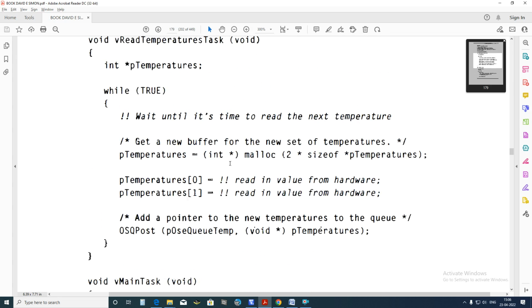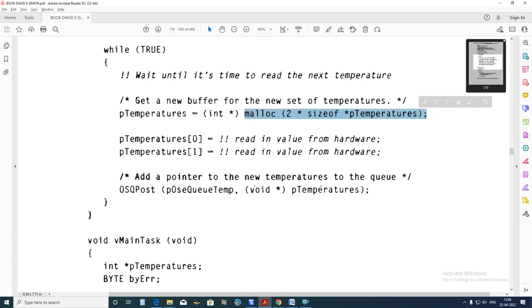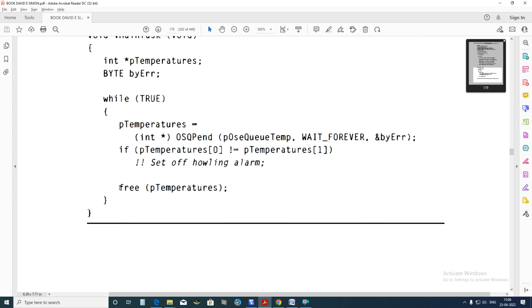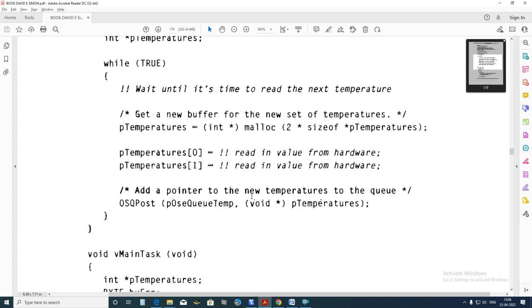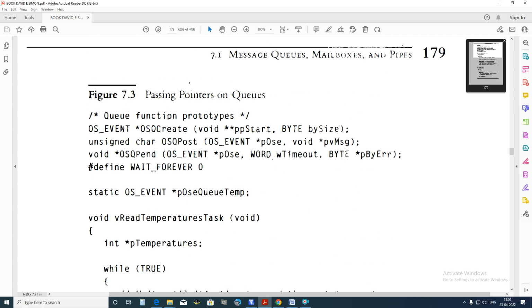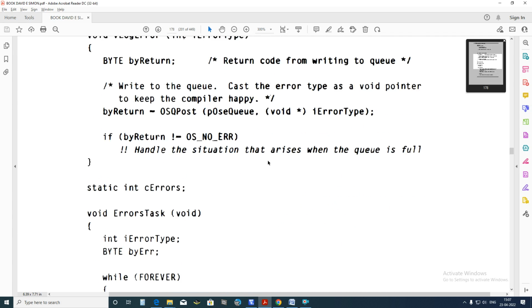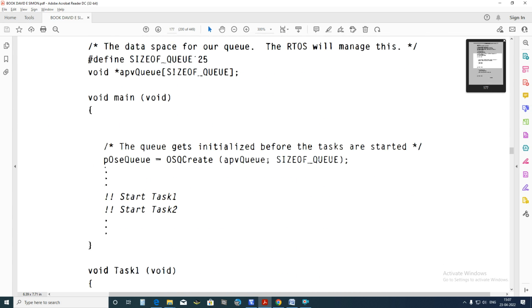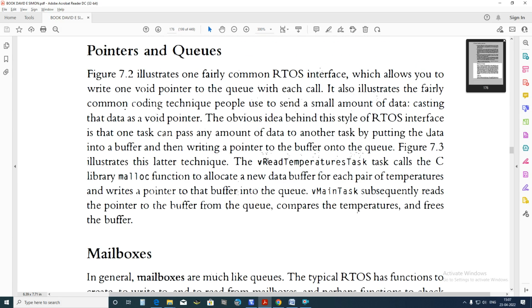So memory allocation with the malloc function while reading the temperature, and freeing the memory after comparing the temperatures, is one of the memory features being utilized by the real-time operating system, which is passing pointers on queues. That is being told in the particular section by the author, which is called pointers and queues.